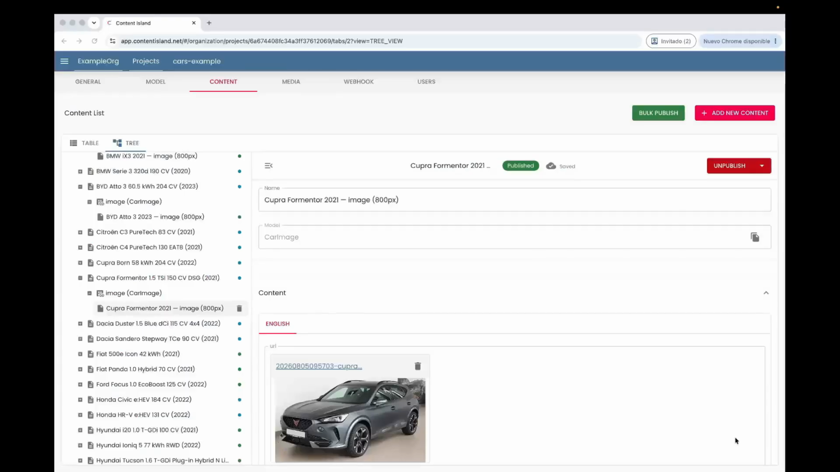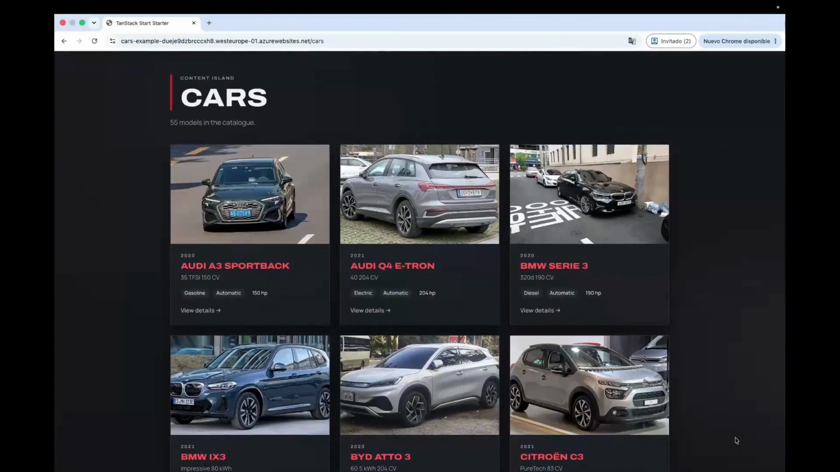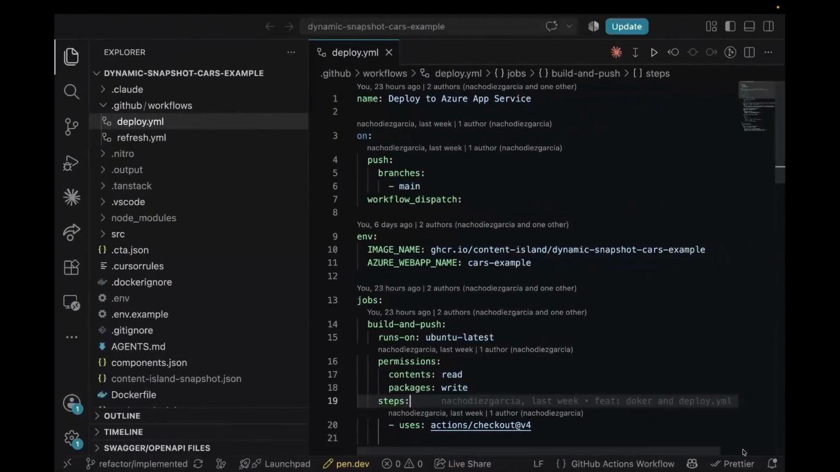To see this in action, I prepared the following starting point. A project in Content Island, our headless CMS with car listings. An application built with TanStack Start that uses SSR and reads its data from the Content Island API. And a GitHub Actions workflow that builds the Docker image, pushes it to GitHub Container Registry, and deploys it to Azure App Service.